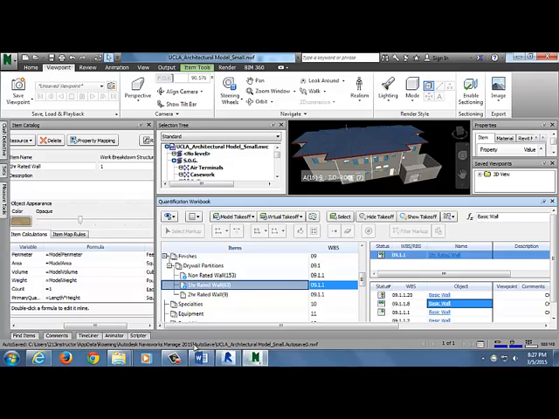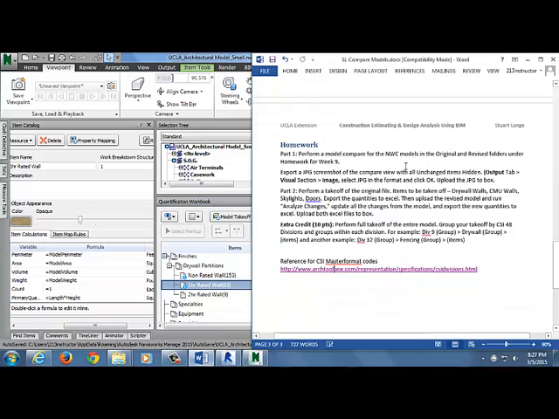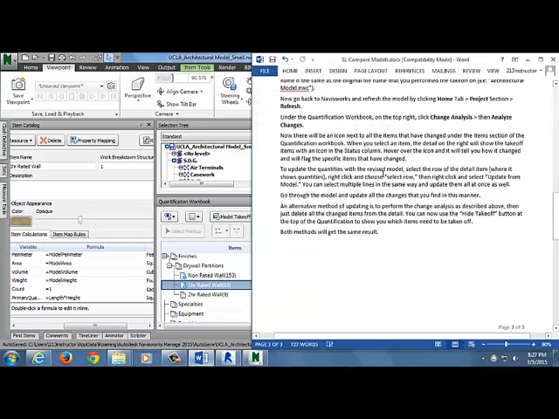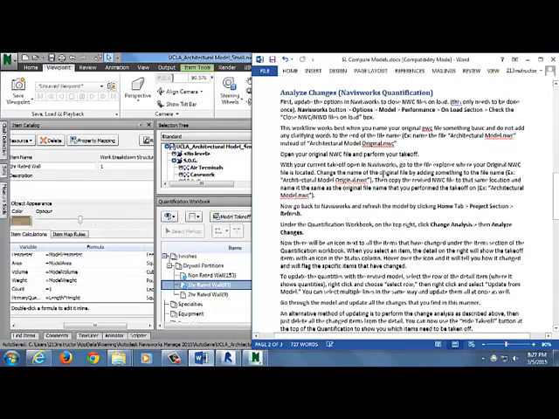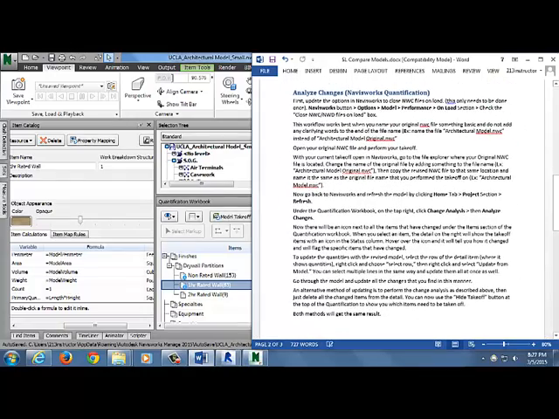But I want you guys to work through this workflow. Here I'll put the instructions up, but we're going to do the analyze changes just like I just kind of went through with you guys. So you'll do a takeoff on the original, and then you'll change the name, bring in the new file, update changes, refresh, and then you'll go through and make the changes for each line item.